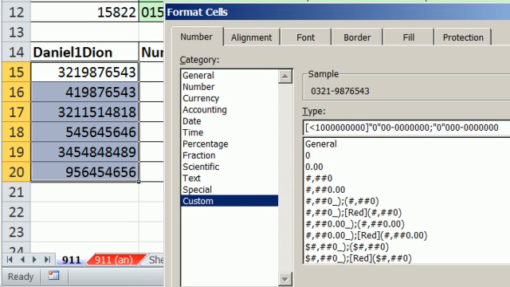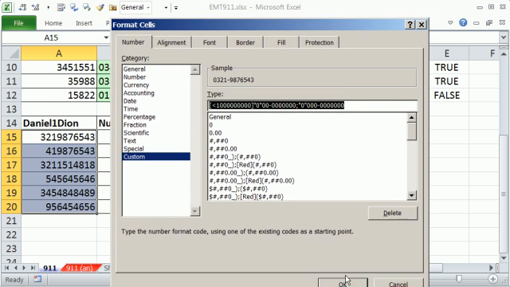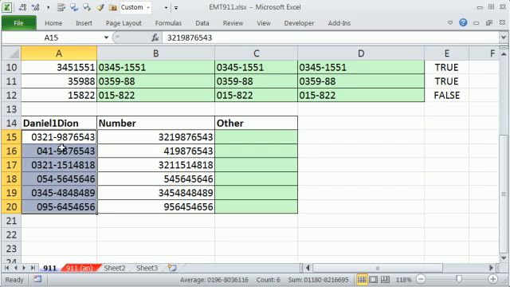And there we have our custom number format with a condition. Now I'm going to copy this because I'm going to do a variation on it. But let's just see if this works. Click OK. And sure enough, that works.